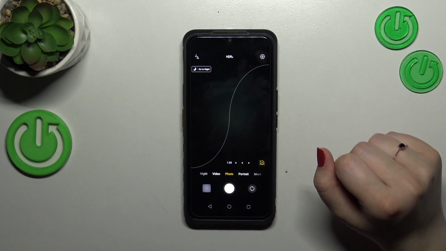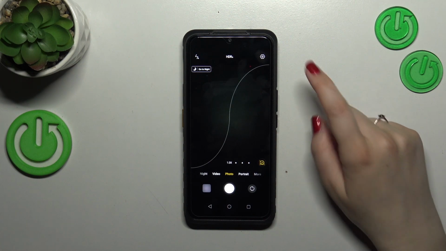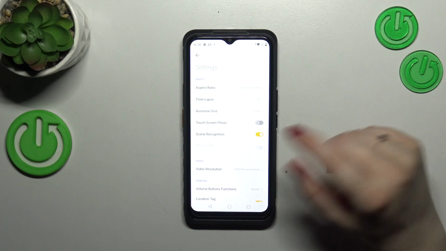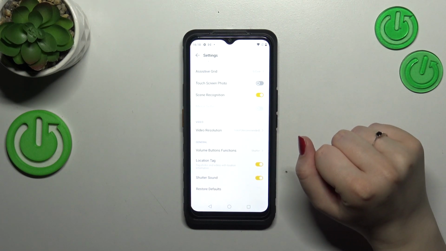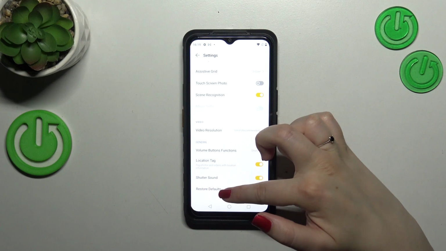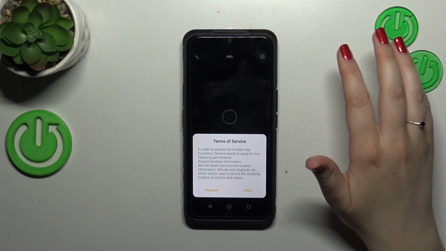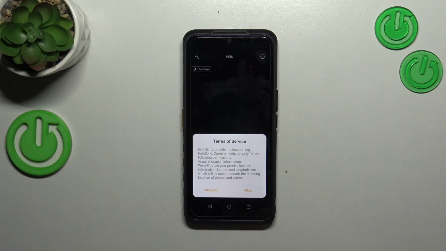So in order to reset the settings we have to enter the settings themselves. So let's tap on this icon in the right upper corner and scroll down to the very bottom to find Restore Defaults. So let's tap on it and confirm it. And as you can see, we just automatically got back to the camera.